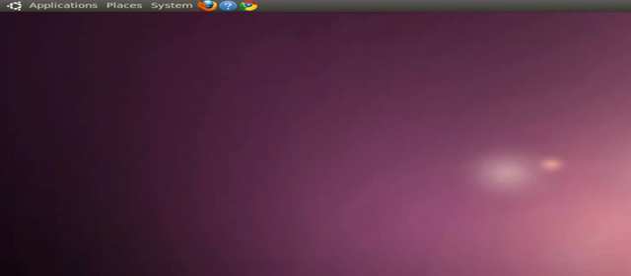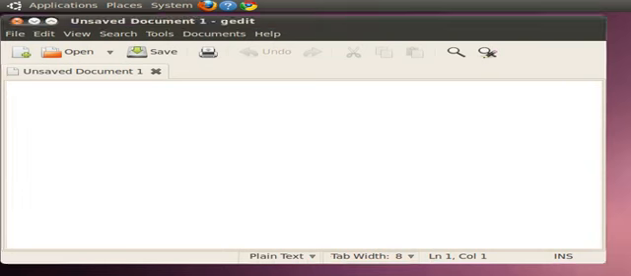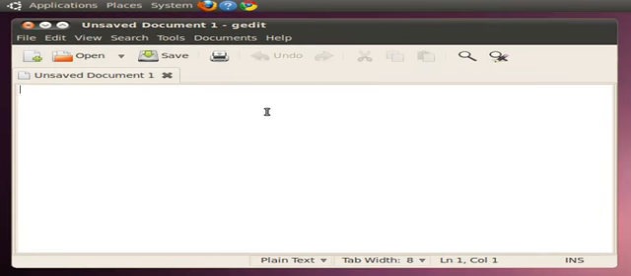So first thing that we have to do is we will bring up my faithful text editor. This is gedit. Right now I'm on Ubuntu 10.04, and it's not a problem what operating system you're on or what architecture you're on, Intel or AMD, because Java, as you know, is platform independent. So let's start writing.